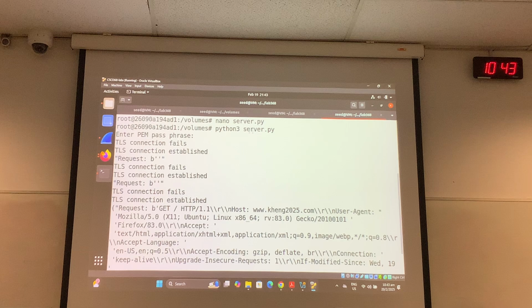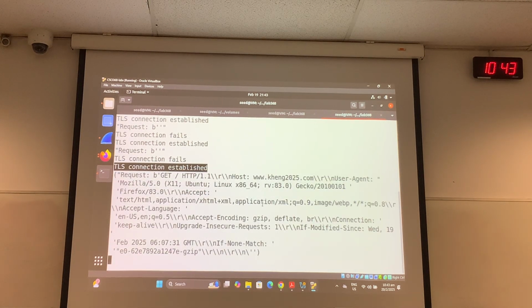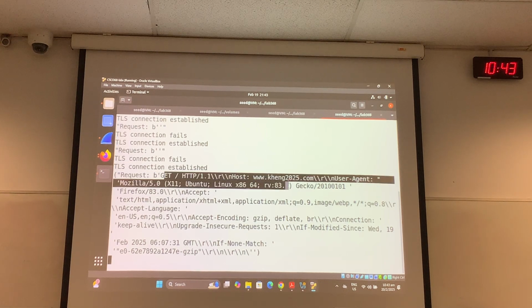If you go back to the python3 server.py, you will see something like this: the TLS connection established.